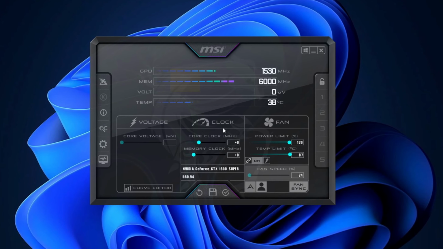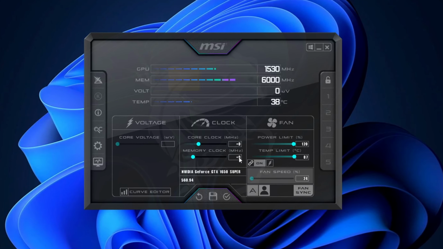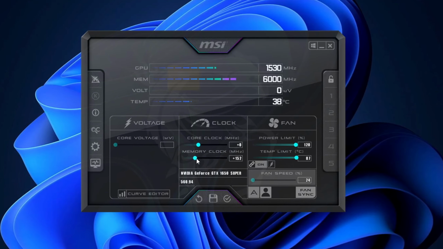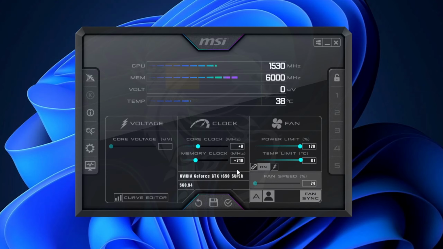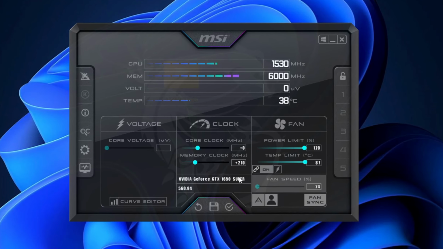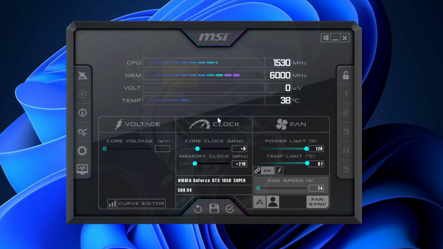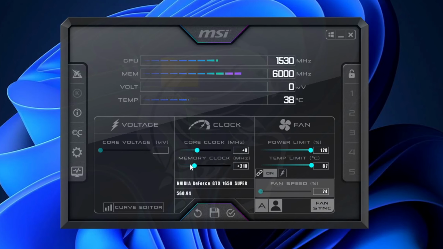Next, adjust the memory clock in small increments of 20 MHz, e.g., from 200 to 220 or 240 MHz, which improves memory performance and leads to better frame rates. After making these adjustments, test your system's stability by running a game or stress test to ensure it works well without crashing or overheating. If stable, continue fine-tuning the settings.